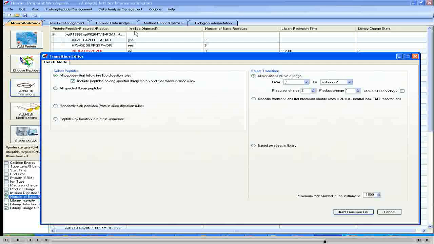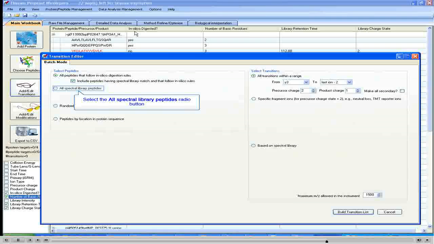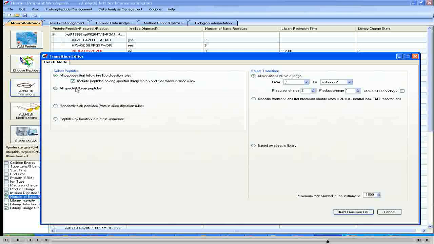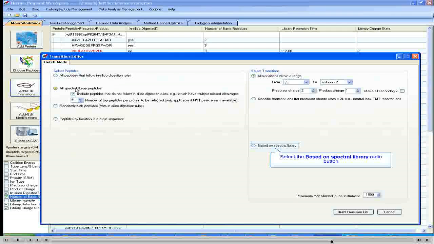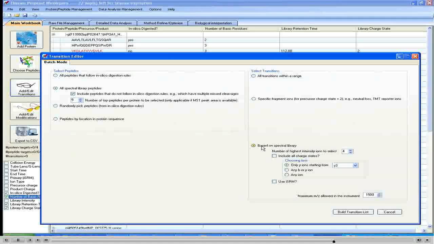Okay, to do transitions in batch mode, we can either select a peptide and then add a transition and go to batch mode, or if we are selected on anything other than a peptide, for example a protein, that option will open up by default. To pick transitions by batch mode, let's pick transitions first for the library peptides, which are the red colored. We'll go with all spectral library peptides and include peptides that do not follow in silico digestion rules, for example ones that are non-tryptic or had miscleavages.